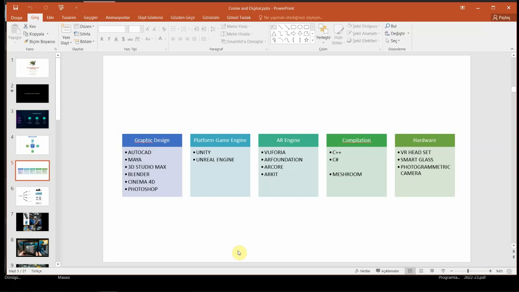In order to add the interactive character to your design, you will need to write the actions in a computer programming language. For example, for Unreal Engine, you will need C++, for Unity, C Sharp.